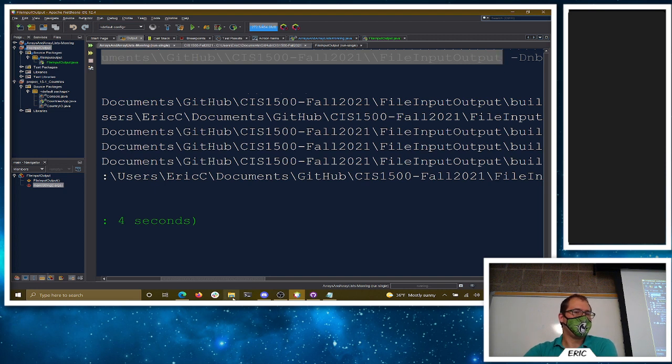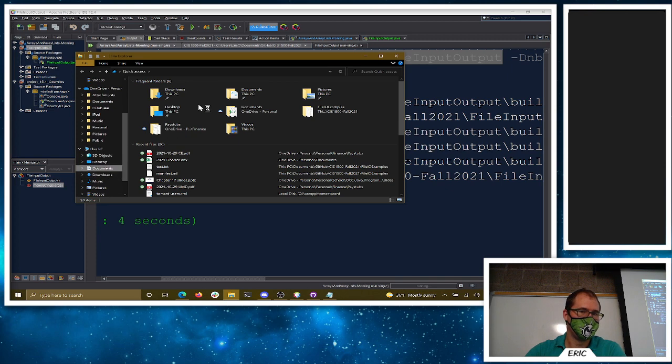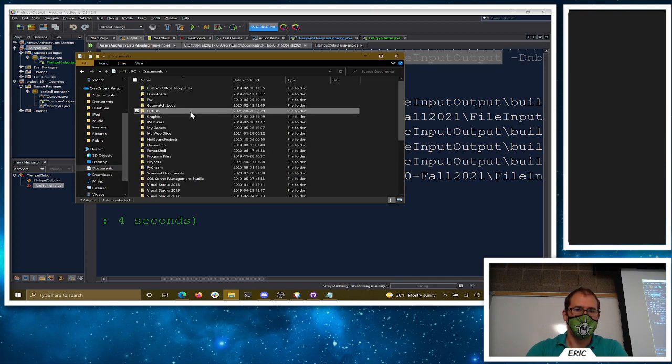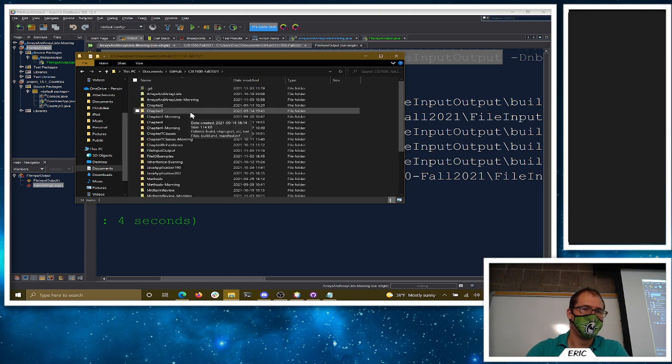So if I go and find it, there's no shortcut, which is really sad, in File Explorer. But you can go and find your Documents folder, find your GitHub folder, find your CIS 1500 folder, find your file input and output.